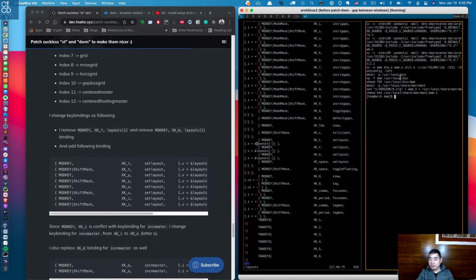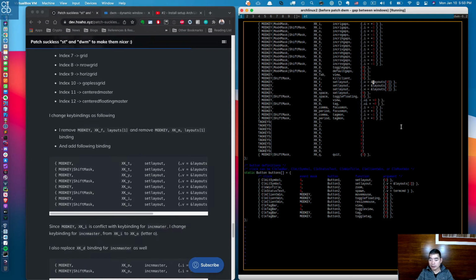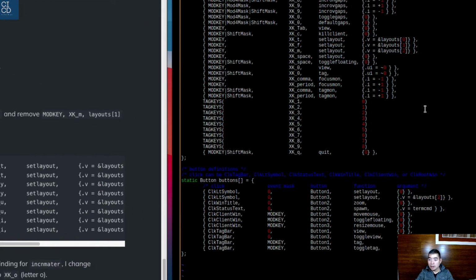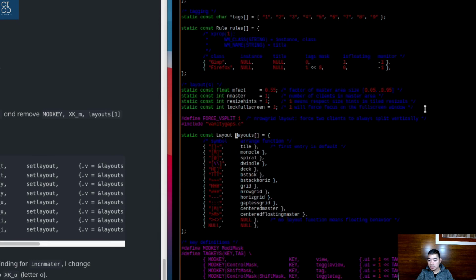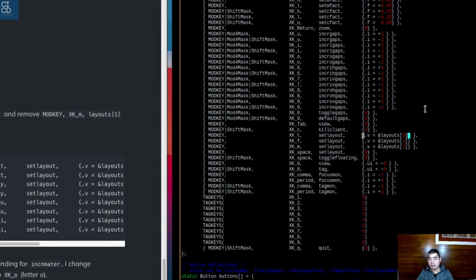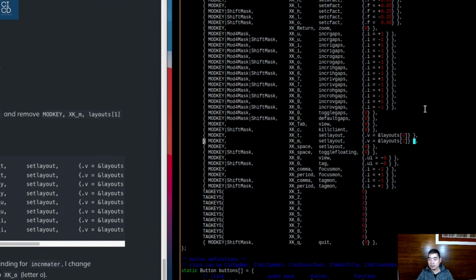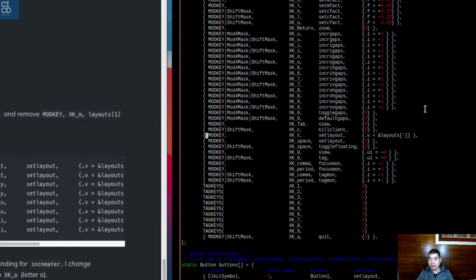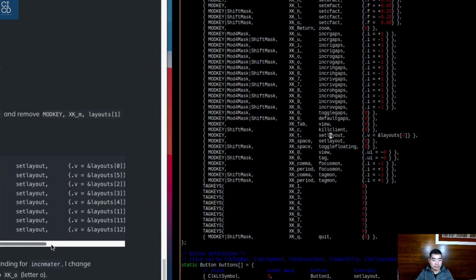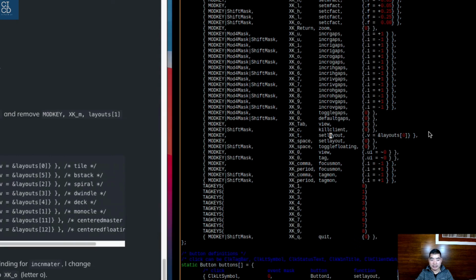Let's clean up these windows. Okay. Where is it? Okay. So these are the default key bindings. I'm going to delete these two. And so the key T, I'm going to map it to layout 0, which is tile. So this is tile.